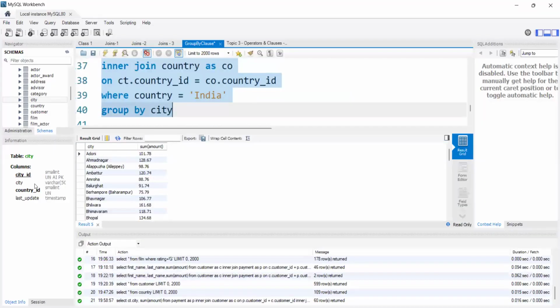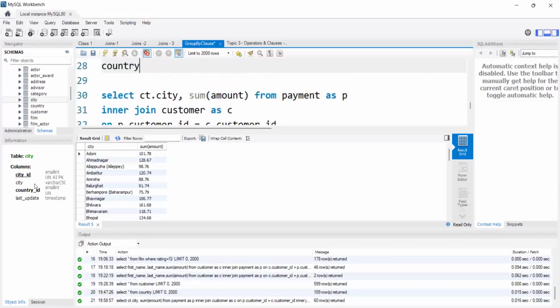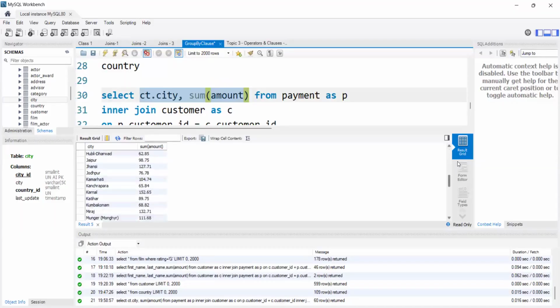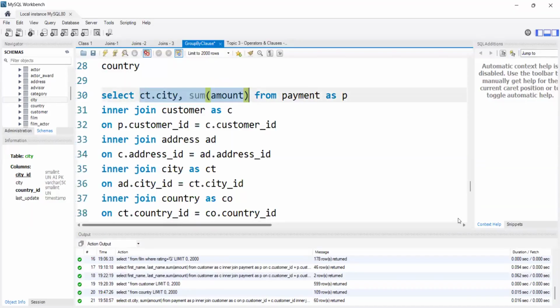See, I got the data city wise. You can see first I got the city column and sum of amount, right? I wrote only two columns inside the select command, so it displayed two columns, city wise total amount. You can observe these are all cities belonging to India only. Okay, so this is how we will work. Is it clear?